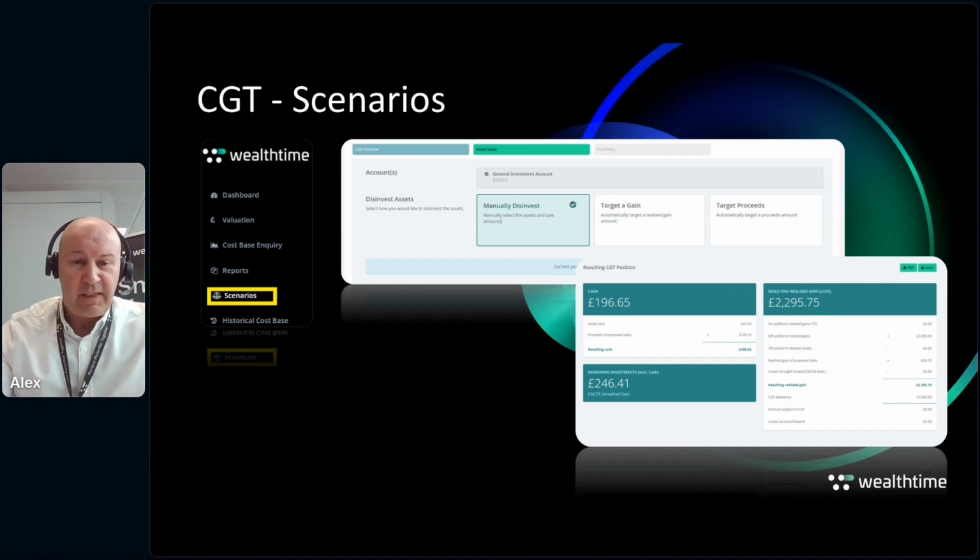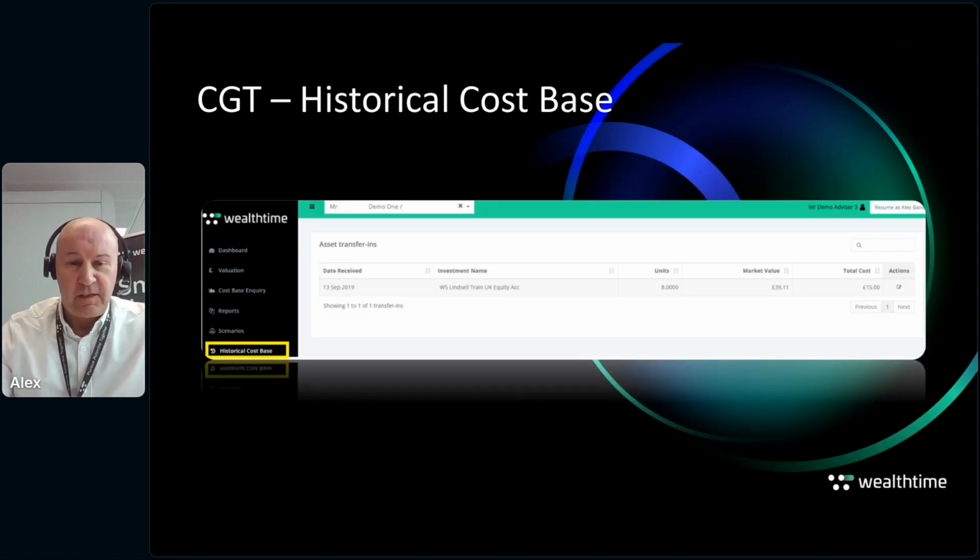And then finally, we've got the historical cost base. This is for any assets that are re-registered onto the WealthTime platform. This section allows you to enter the original acquisition or book cost, so all calculations remain accurate and complete. Once you've done this once, it will be saved for future reference. You don't need to save it each time.